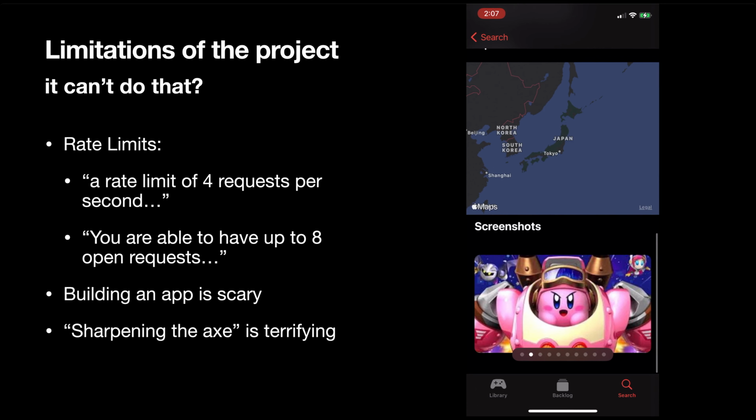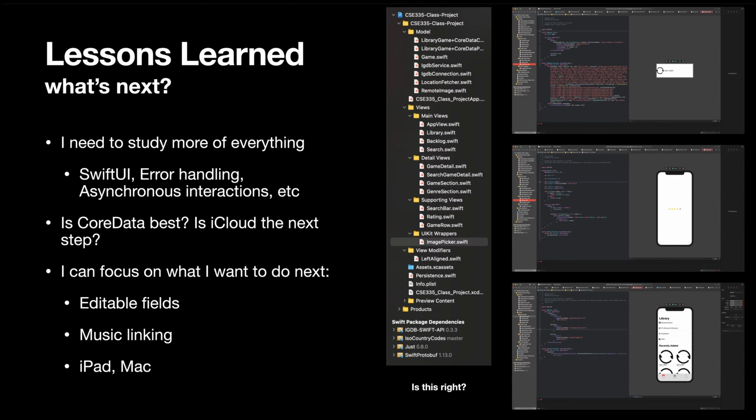And frankly, I feel like there are a lot of mistakes I made with the way I set up some of my models. And that's tough, but these are things you learn as you practice. So that kind of comes into what my lessons learned were, right? I think I just need to study more of everything. I need to do more SwiftUI. I need to do more error handling, especially because I kind of just hid the errors away best I could.